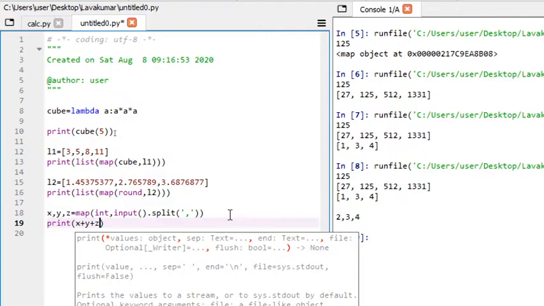Too many values to unpack, just a second. Okay, I understood: because I did not remove x, y, z, the first thing I have to give is x, y, z, and later I have to pass the list values. That's the reason we got that error. Okay, let me give it once again.